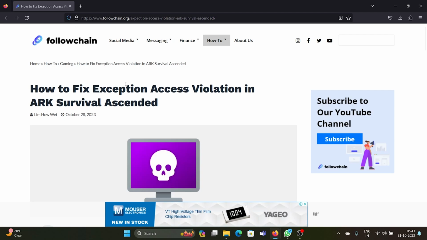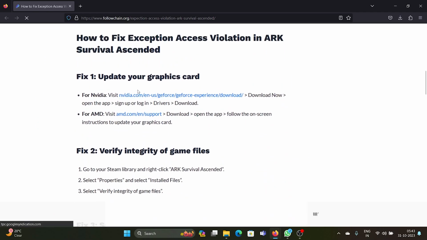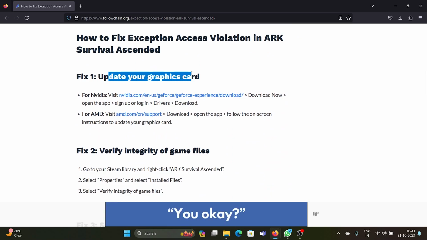Are you encountering the exception access violation error while trying to access the ARK Survival Ascended game? In this case, I'll guide you through the resolutions. First of all, you need to update your graphics card drivers.